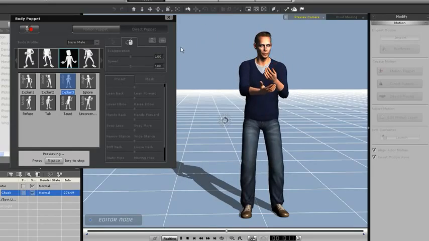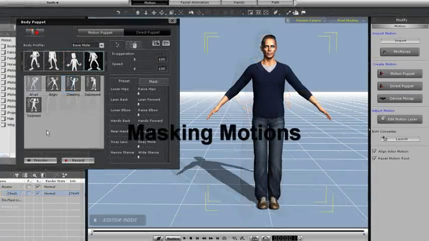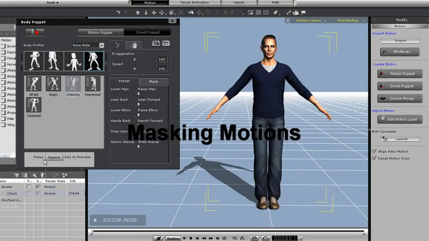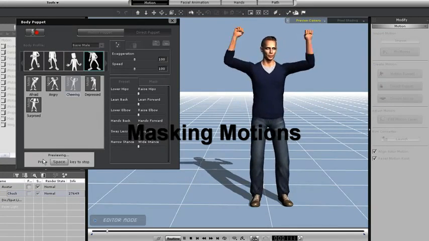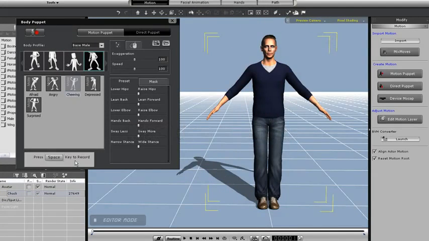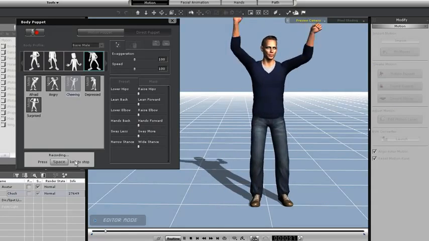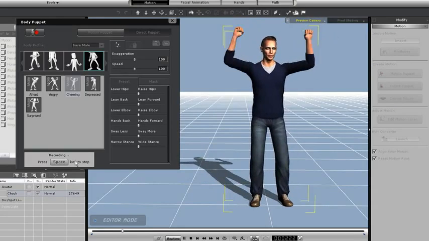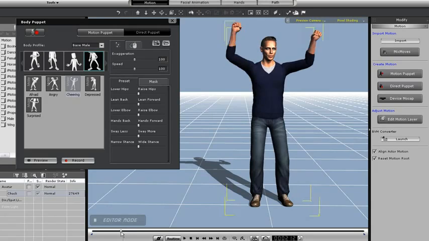Okay, the next thing I'm going to demonstrate is masking body sections. You can see me previewing this cheering motion right here, and what I'm going to do is first record the motion so you can see the original first. You'll see when I scrub along the timeline that the motion will turn out just like I recorded it.